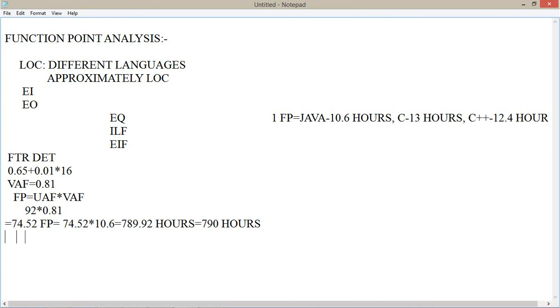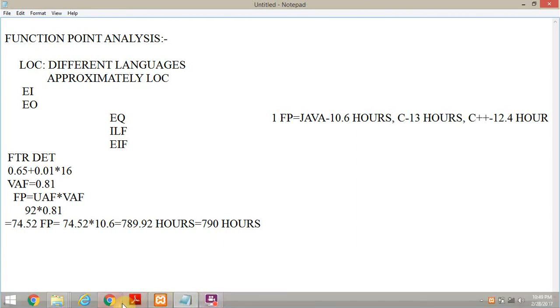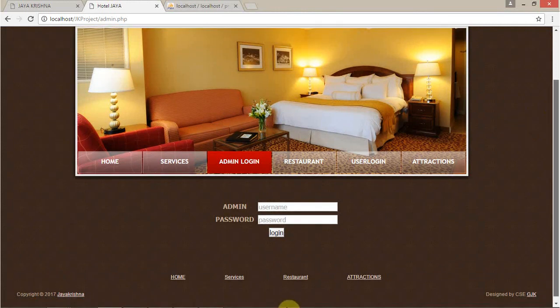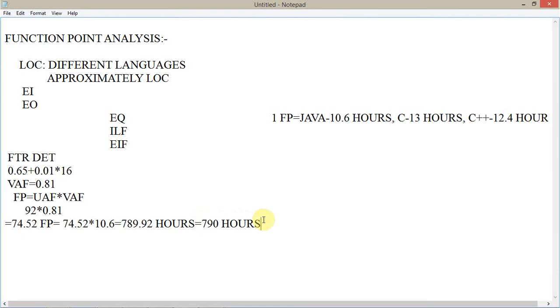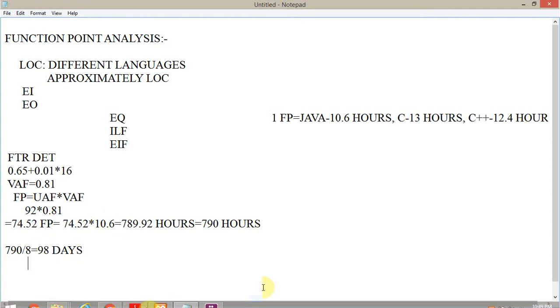Suppose he works 8 hours per day. In how many days will he complete? Just 790 by 8, right? How much value? 98 days. So one person can complete the project in 98 days, right? This is the time required to complete the project. Suppose if the number of persons increases, the number of days decreases, right? In this way we will find out the cost of the project.